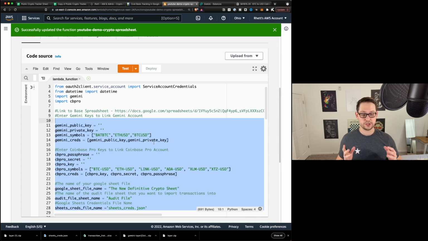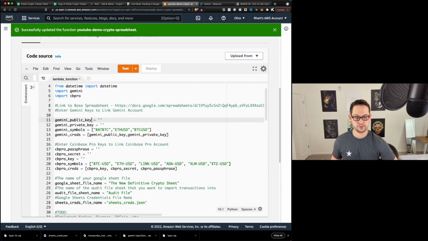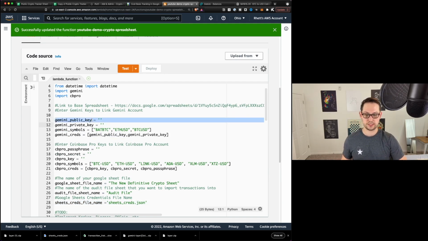So all the information that you'll ever need to change about this spreadsheet is right here, starting with Gemini public key and ending down here on Sheets Creds file name. The first thing we're going to do is connect our Gemini account using a public key and a private key.